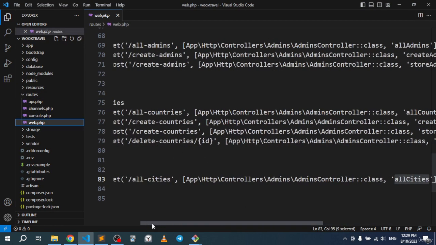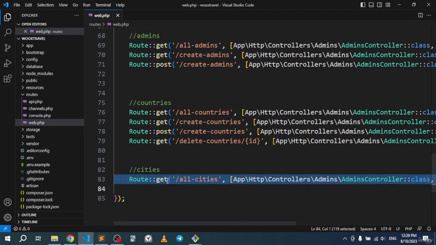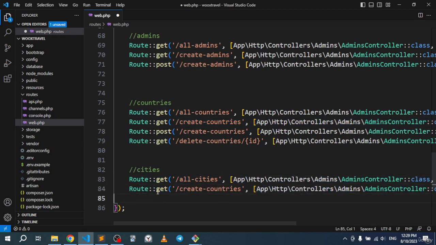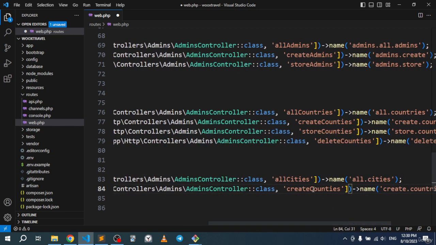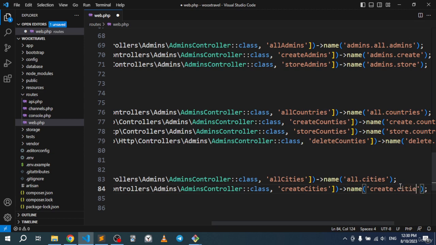Alright, so just give it a second. Let me copy this. Actually, let me copy the create countries right here. So this will be create cities. All right, and this link will just display the form. All right, and this right here will be cities, and this will be create dot cities like that.